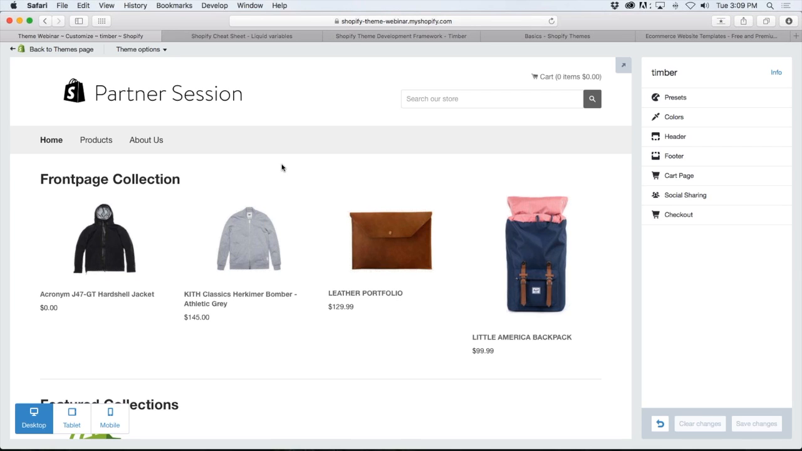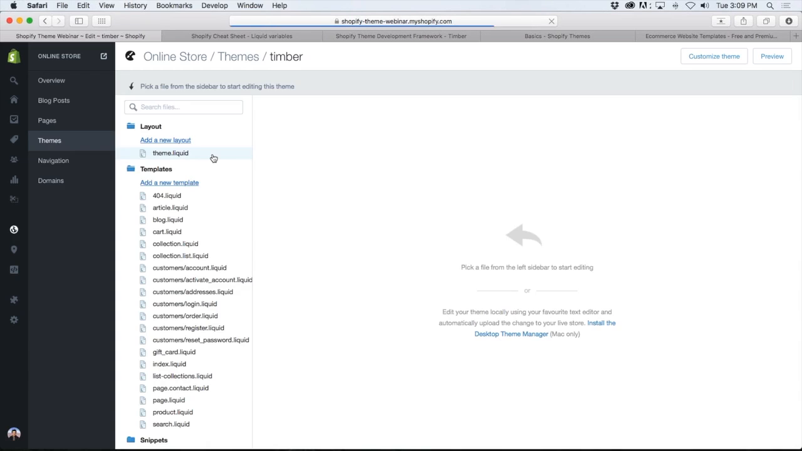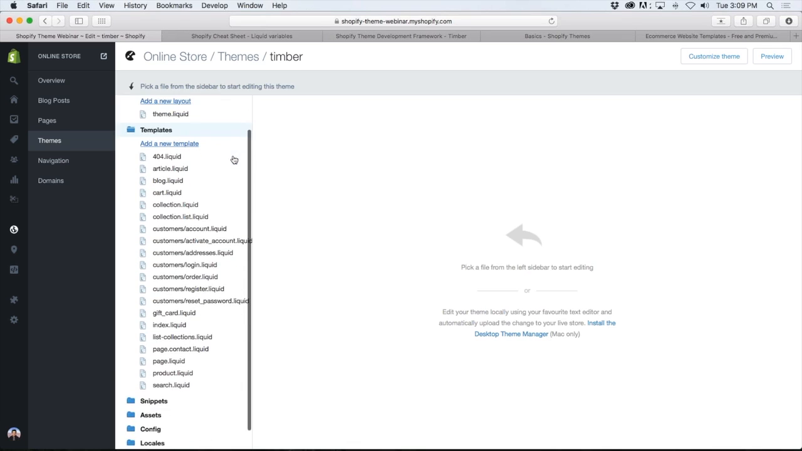Maybe they have specials running. They want to upload a hero image here. This is where we want them to do it. So from this view, we have theme options at the top left here. We have edit HTML, CSS. And again, this is going to take us back to a familiar file structure that we saw earlier.